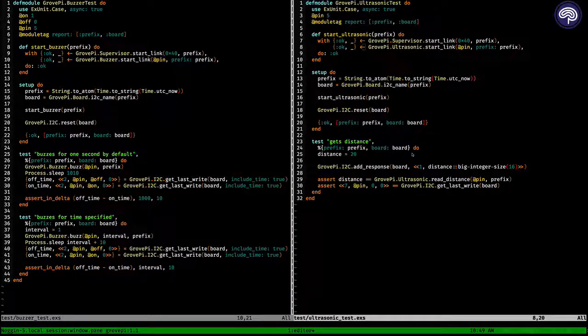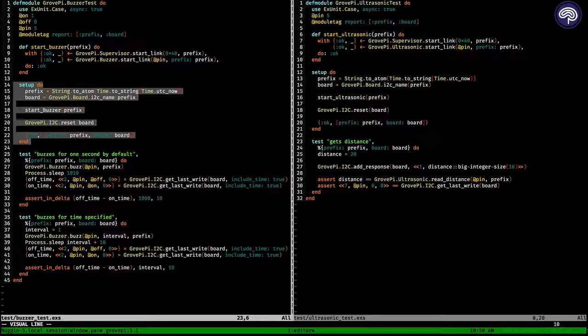So if we look at the tests on the left and the right here, we have a buzzer test from Grove Pi and an ultrasonic test. These are both components that you can plug into the Grove Pi, but their setup is very similar. Actually, if we look at this outside of this on and off here, and this line 10 on the left and line 8 on the right, we have the exact same code all the way down through the end of the setup down here. Everything looks the same.